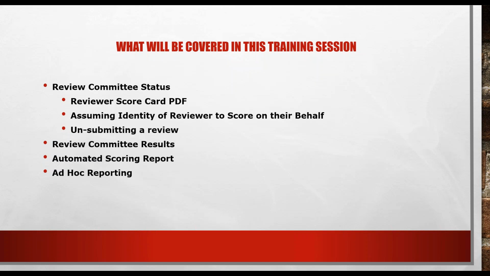reviewing the applicants and you're wanting to see the scores, there's a report called Review Committee Results. So we'll discuss how that's kind of a report and how you can view in that. And then also the automated scoring report. We talked about automated scoring in the last session. So then once you've set that scoring, how do you view the report?